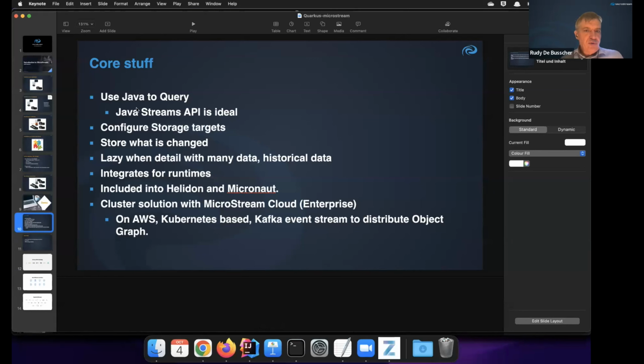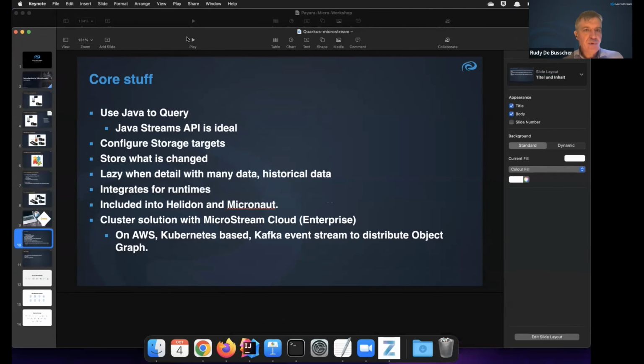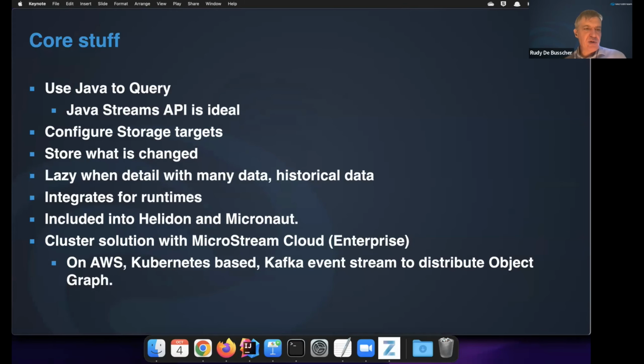So a few remarks about what are the core things, what you can do, or how you should use MicroStream. First of all, just use pure Java to query your data. I mentioned already, the Java Streams API is the query language of MicroStream, because you can find your object easily based on the Java Streams. You can also use for loops and if then else and whatever. If you don't like Java Streams API, then it's no requirement, just pure Java.